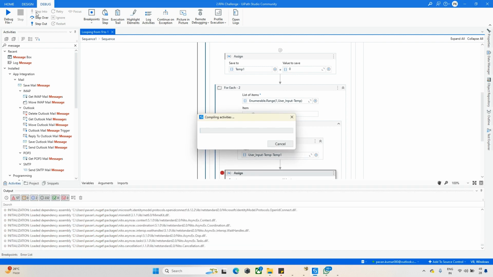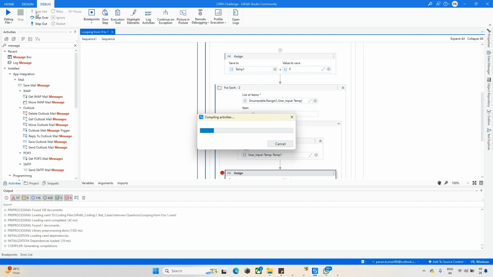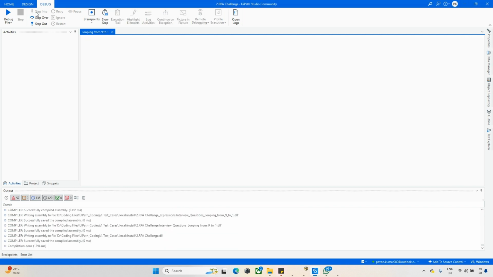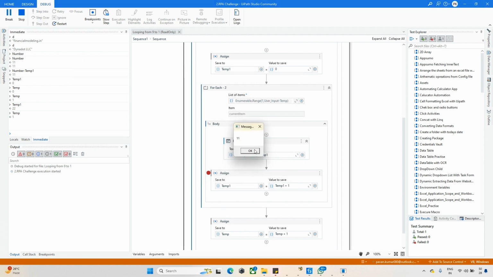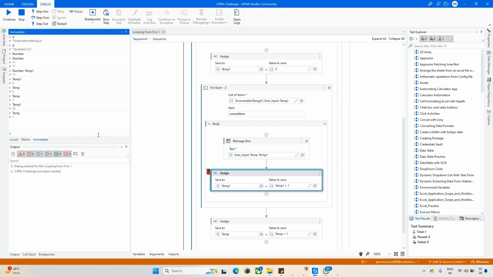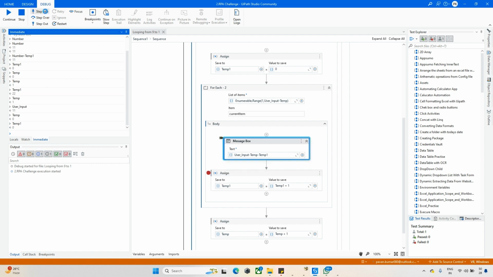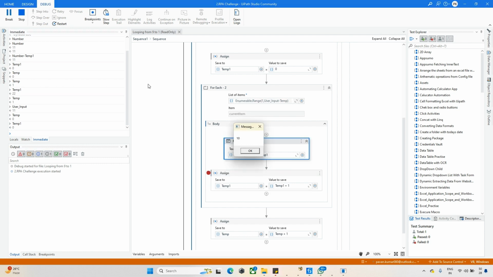So here it is only simple logic. First the user input is 11 and temp is 0 initially, and temp 1 is also initially 0. When it comes for the second loop, it will increment. So now check this. Let me show here. So user input 11 and temp also 0, temp 1 also 0. So now when I go forward, last time you got 11. Now you got the number 10.